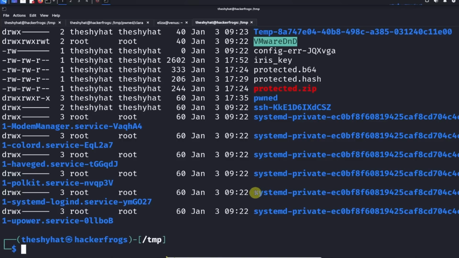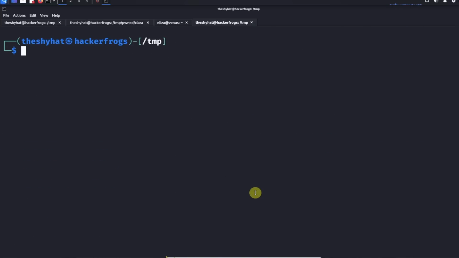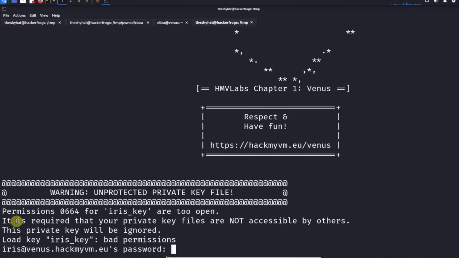So let me show you an example. So if we try to SSH using a key called iris_key as the iris user to venus.hackmyvm.eu on port 5000. It's going to say permissions for the iris key are too open. It is required that your private key files are not accessible by others. This private key will be ignored, and then we have to log in using the password.